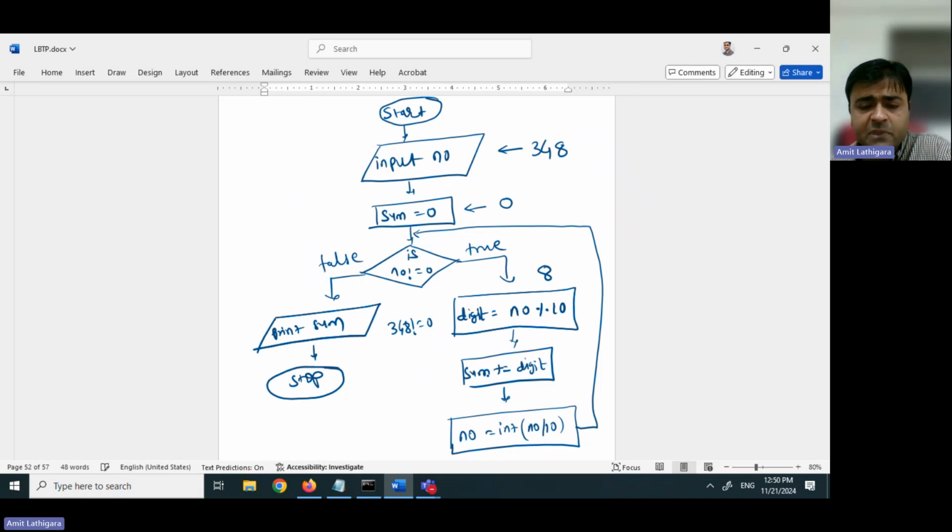8 we are adding to sum. That's the reason why I initialize sum with 0, because initially I need to add a digit, and if we add 0 to any digit, the answer remains unchanged. And that we are replacing in sum. So now sum is equal to 0 plus 8, meaning my value of sum is 8. The initial value of 0 is replaced with 8, and number is equal to the integer representation after dividing number by 10. So here this 348 is replaced with 34.